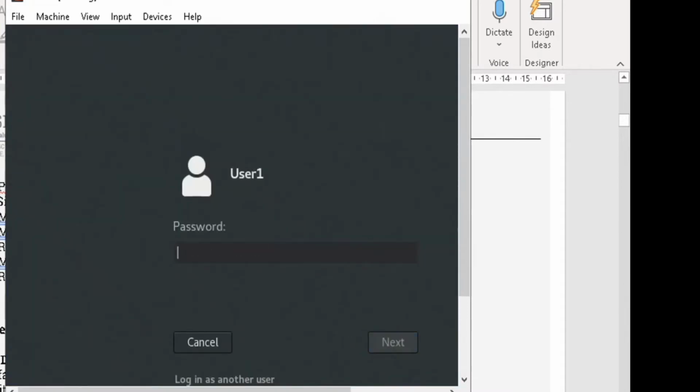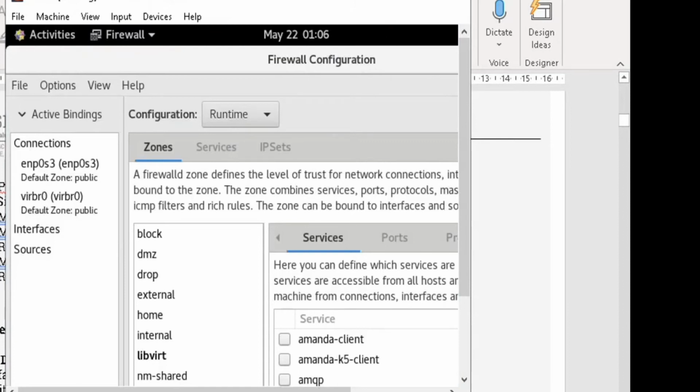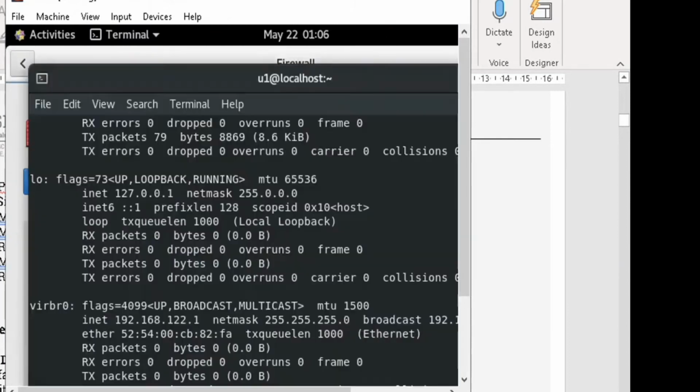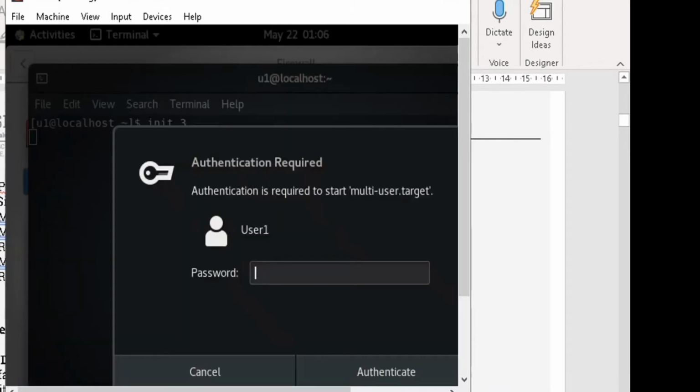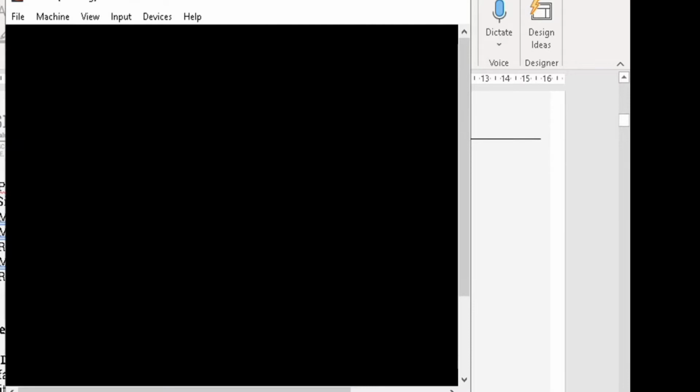If I log in here, and if I go here and say init 3, init 3 is a multi-user mode without GUI, but all the rest of the networking services will be intact. So nothing will change, only the GUI mode will go away. So if I say init 3 and I enter my password, I will be downgrading my run level to run level 3.